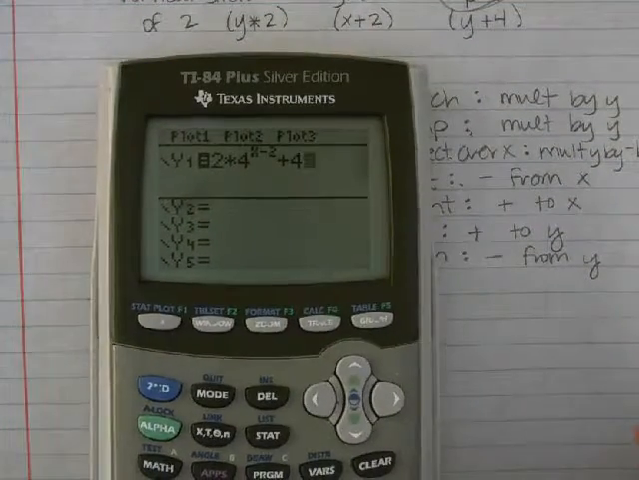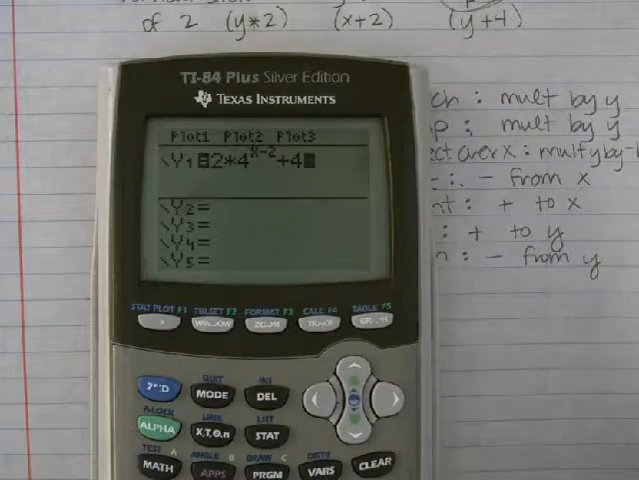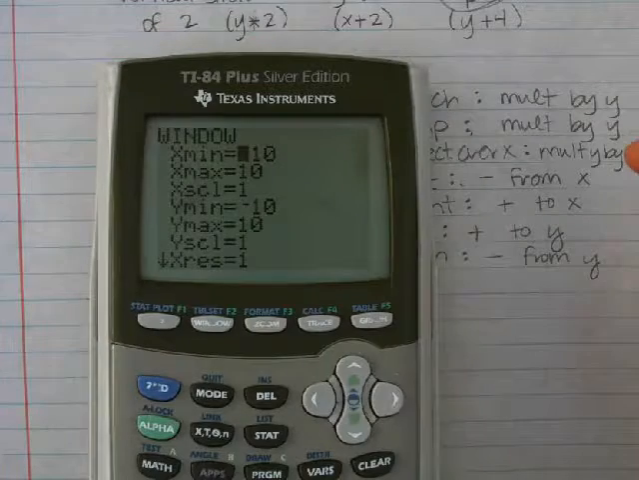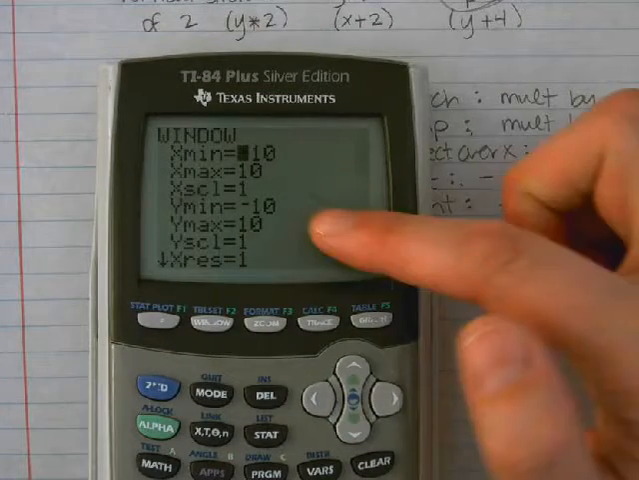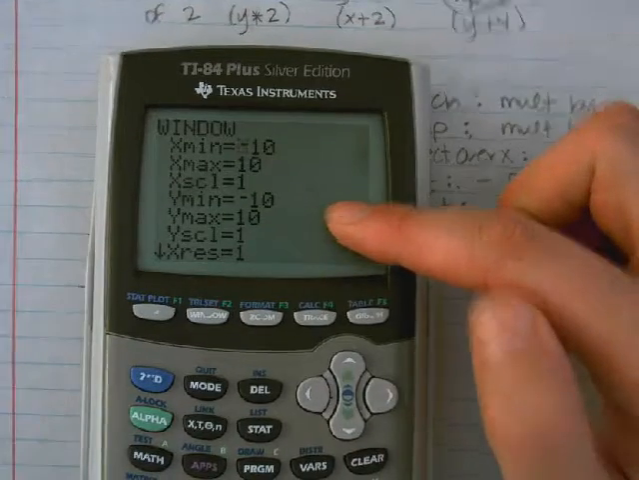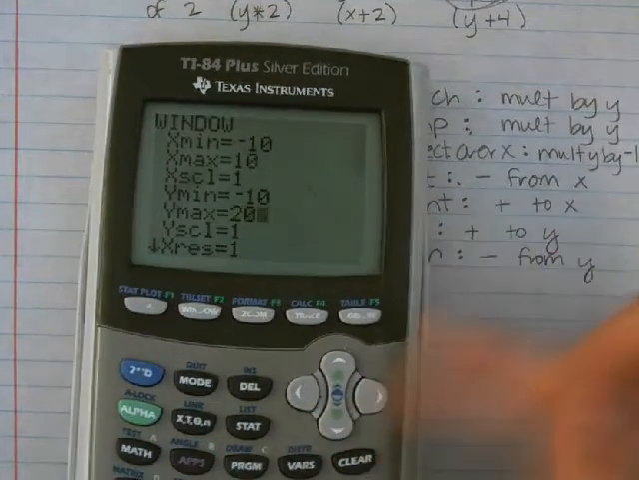So it should look like that. Now, we had a y value of 12, so go ahead and hit your window. We want our window to be big enough to show that y value of 12. So how could I change my window to make it so it shows that y value of 12? Y max 20. Yeah, make your y max bigger than 10, make it like 20. That would work.